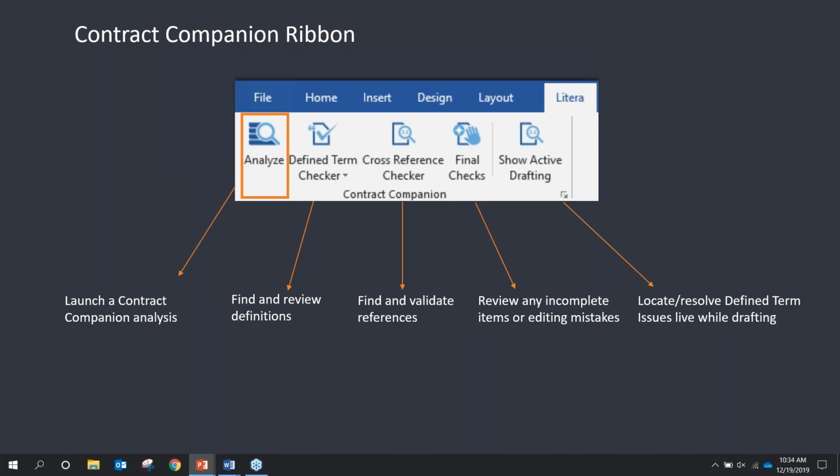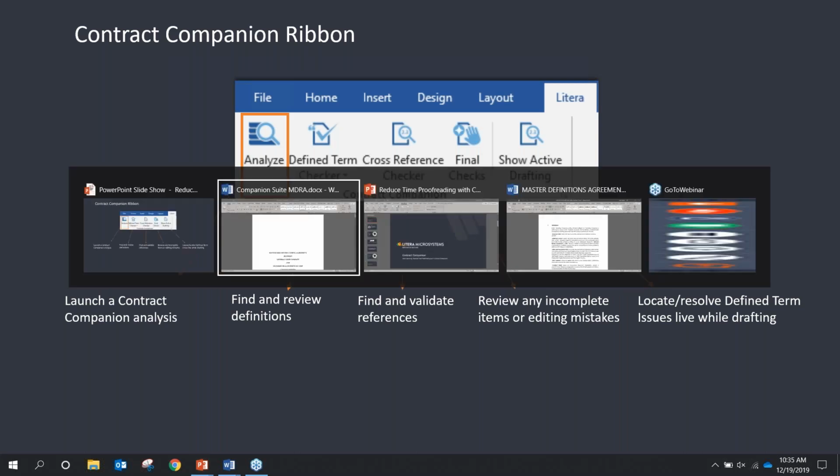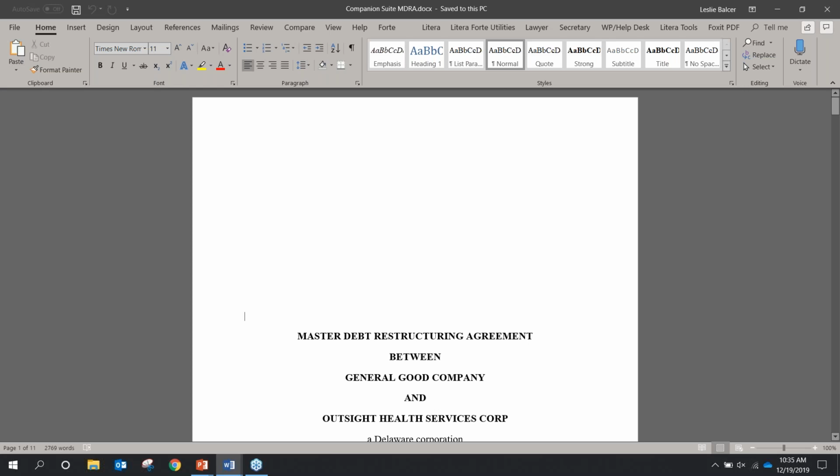You'll see there's a cross-reference checker, and this provides a streamlined way for all of your section references for your review. And then final checks. And this provides a way to find any grammatical or syntactic errors that may prevent an agreement from being sent to review. You also see there's a Show Active Drafting button, and so this will just allow you to see live drafting when you're working up your document. So with that, we'll move right over to the document itself.